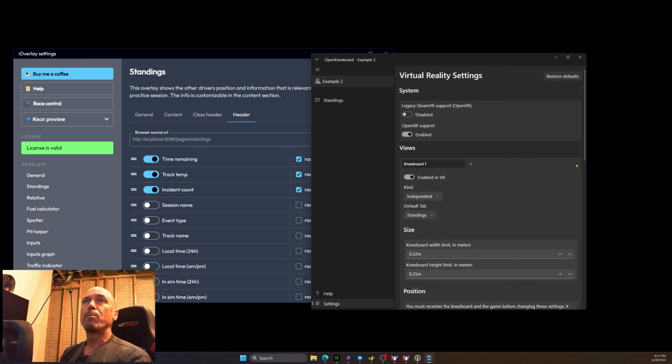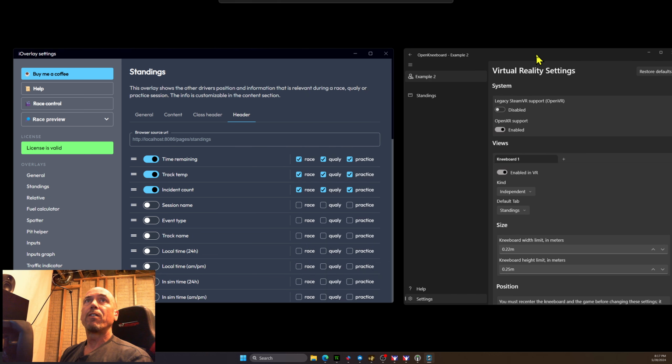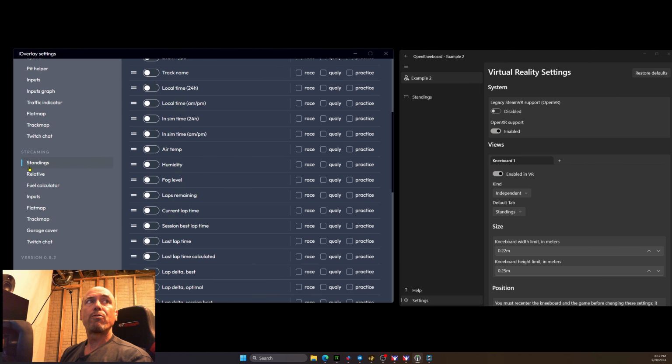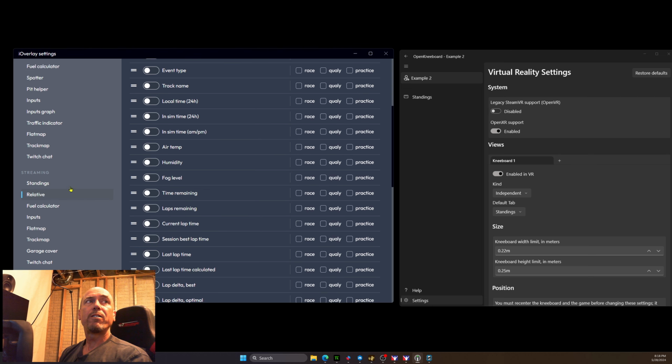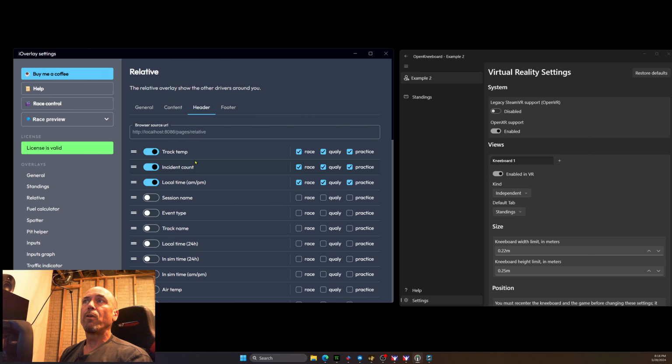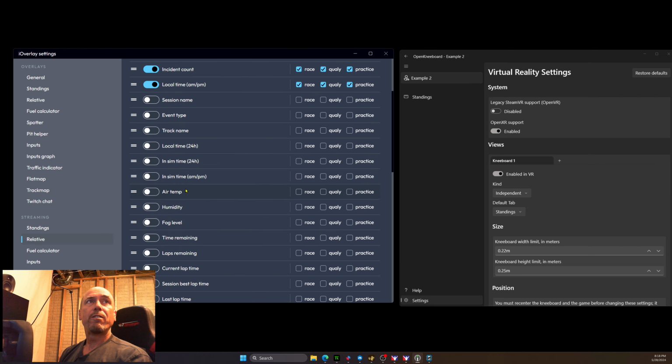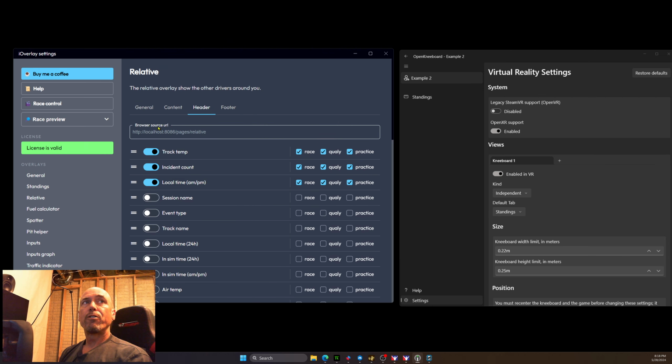Now all you're going to do is duplicate this, and to duplicate it, we're going to move this off to the side. We're going to go back to iOverlay. We're going to scroll down to the streaming settings, and now let's say that we want to have the relative on there as well. So the same kind of thing that we did before, we're going to go over here to relative, and hopefully you can see that down there, and then there's your source URL.